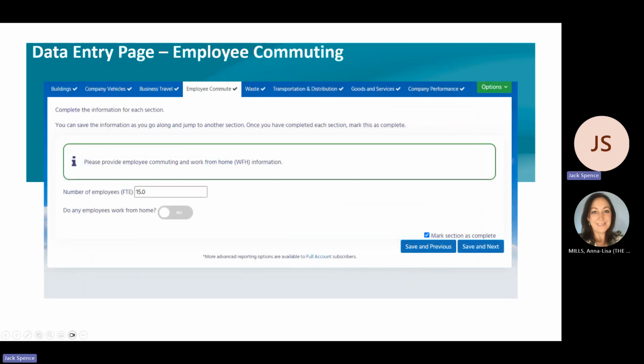For employee commuting, this is probably an area for a lot of businesses using this tool that's not really been tracked before. So we're using national commuting emission factors using the National Transport Survey in this instance. And through simply providing the number of employees, we can give a rough estimation of the employee commuting emissions, and that allows companies to step into this area or category of reporting for the first time without having to introduce the burden of, for example, employee travel surveys.